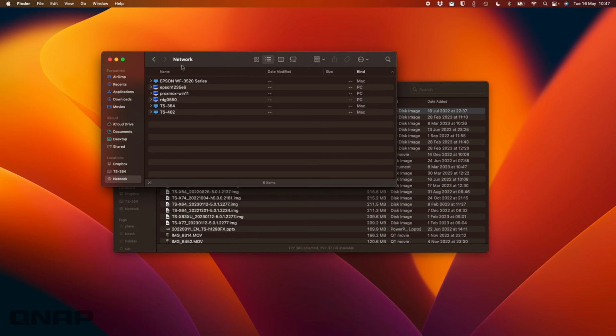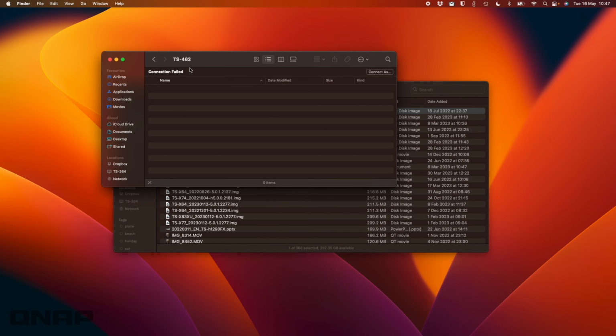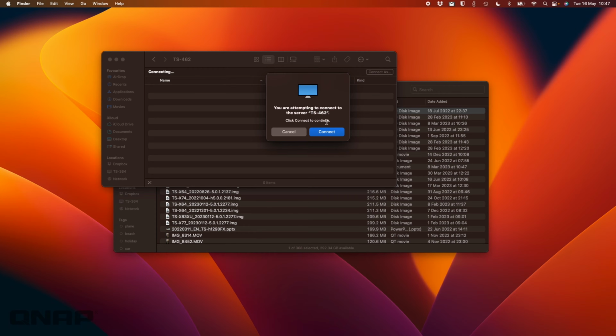In the network, it will show me all the network items that I have. So I'm going to send it to the TS462. I'm going to double click on that one. It says connection failed, don't worry about that. It just means you've not authenticated. So here, click the connect as option.